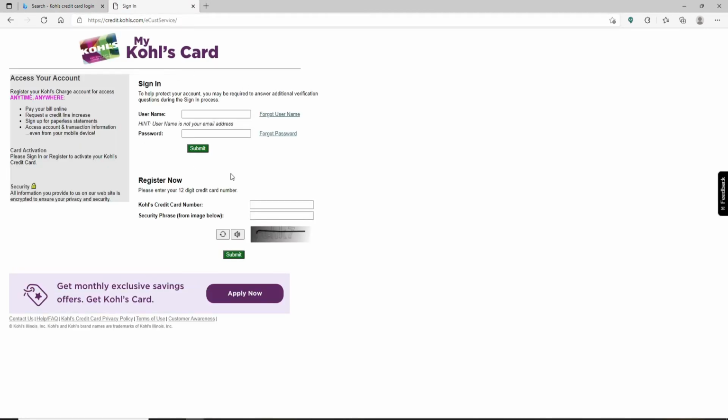You'll be able to see a login area displayed on the screen. With your Kohl's credit card account, you can pay your bills online, request a credit line increase, sign up for paperless statements, access your account securely, and also receive transaction information.